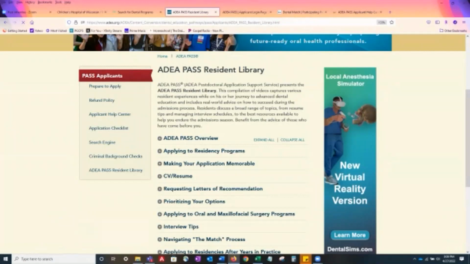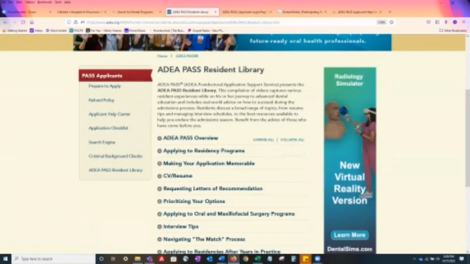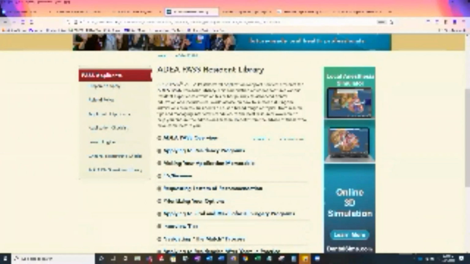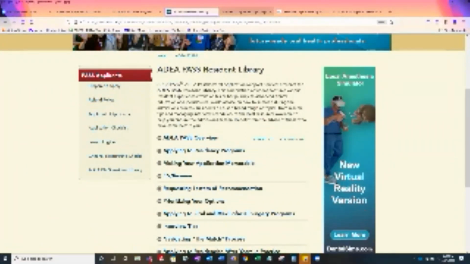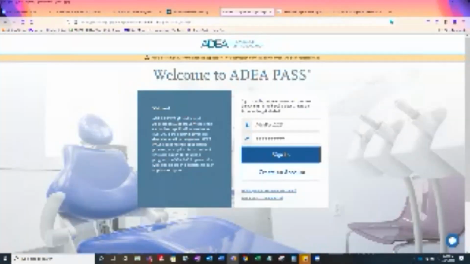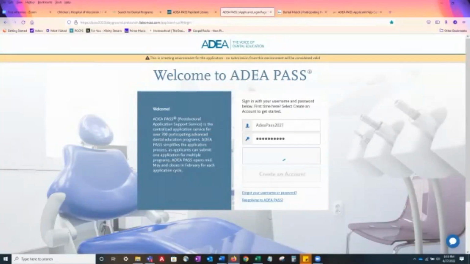The application cycle will open on May 12th and close on February 7th, 2023. The application fees are $199 for the first program and $92 for each additional program. Once you have created an account and logged in, we're going to log into our test environment so that we can walk through and see what you would see when you're creating this account.